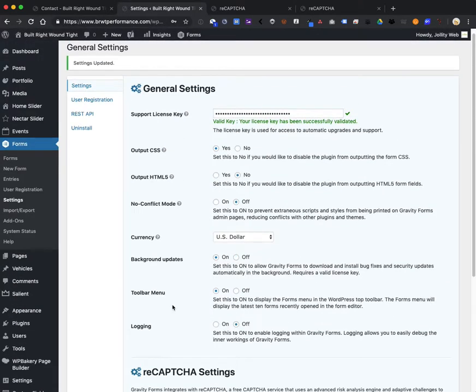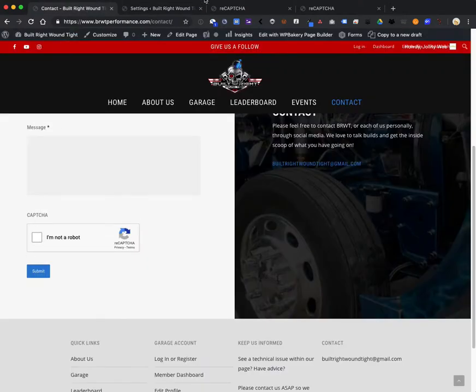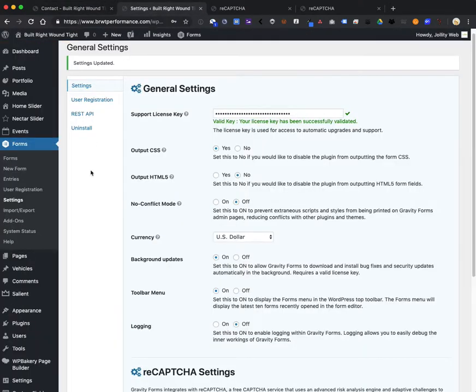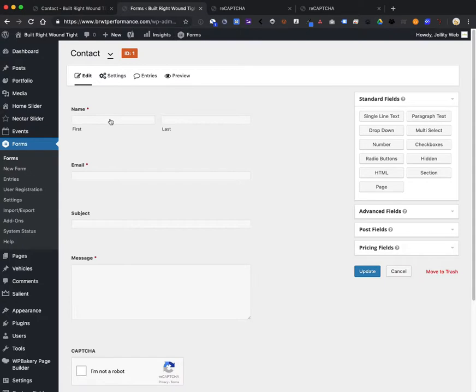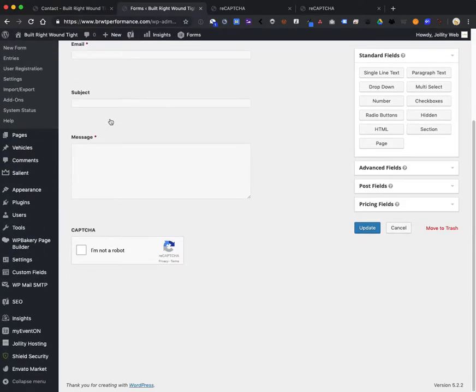All right, one more step to get it added on to your actual contact form. So now, under Forms in WordPress, pull up Forms and select the form that you would like to add the CAPTCHA to. When you hover over the form, you'll get a submenu option. Select Edit. Now scroll down to the bottom.